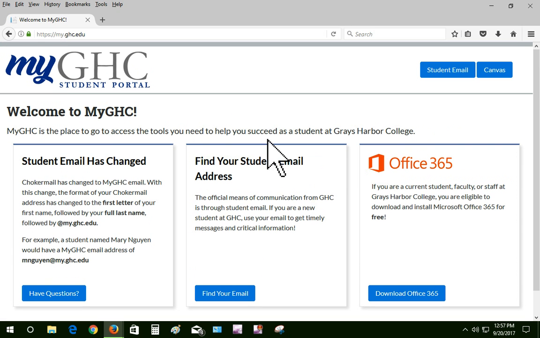The other thing on this portal is the Office 365 download. So you can download a free version of Microsoft Office. There's no difference between the paid version and the free version, but because you are a student, you are getting a discounted or a free version of this software that typically runs anywhere between $500 and $600. So it's a good deal. The one thing is it's only good as long as you're registered for classes.